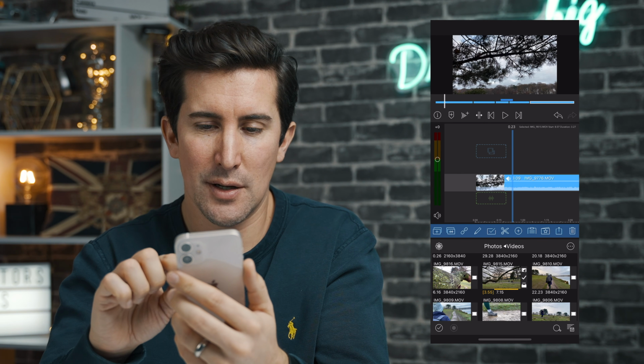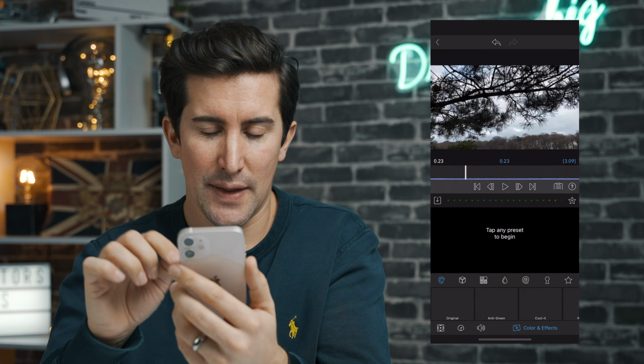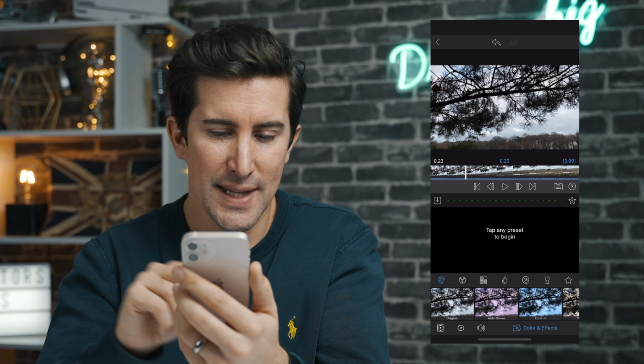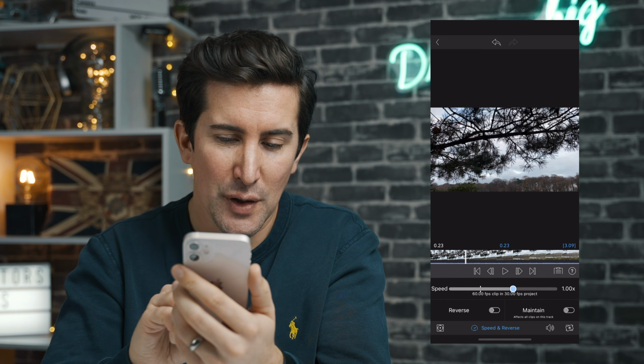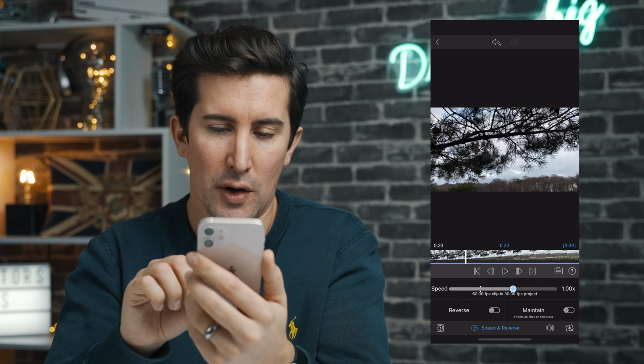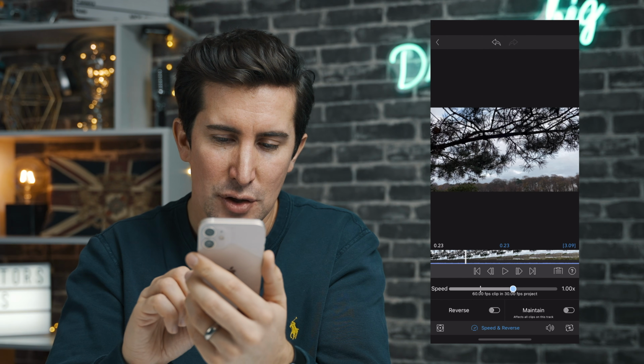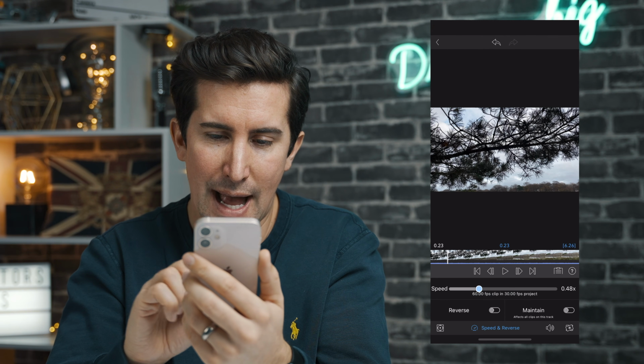So it's really easy to do this in LumaFusion. Just simply double tap the clip, and then once you're in this section here, along the bottom, you can see this little speedometer. Press that, and you can see this little white line here on the speed line. You can actually drag this down, and that will play the clip at half speed.